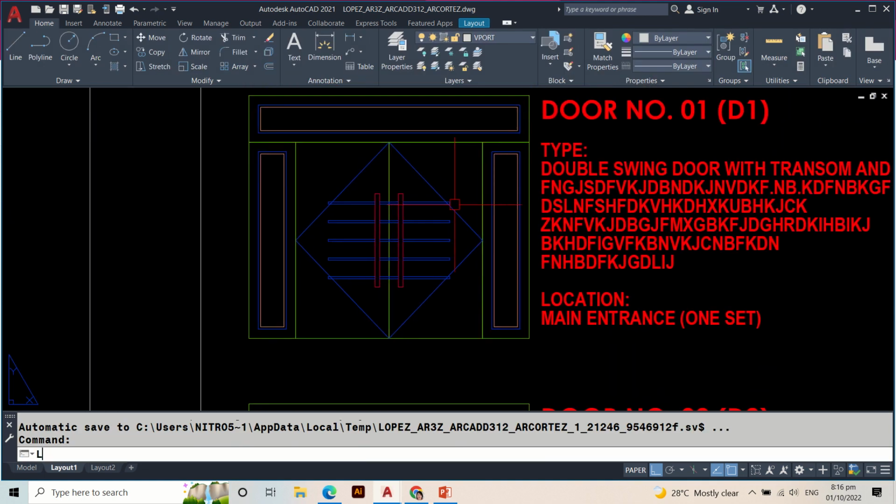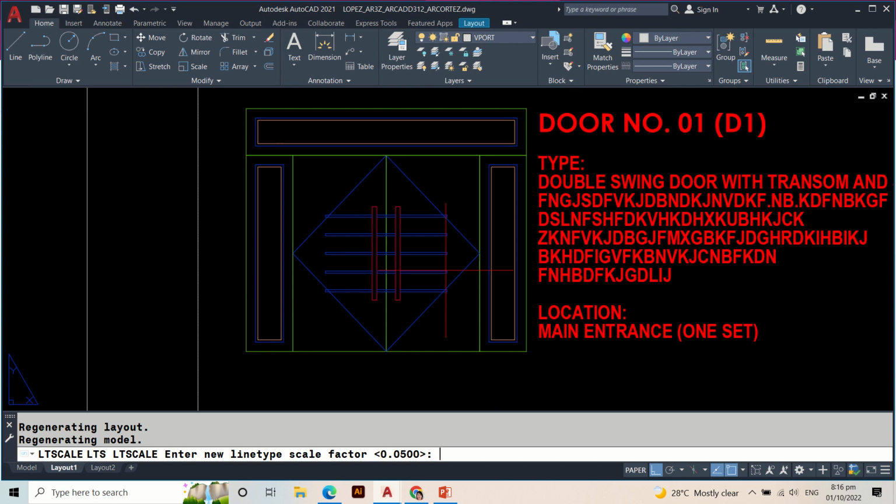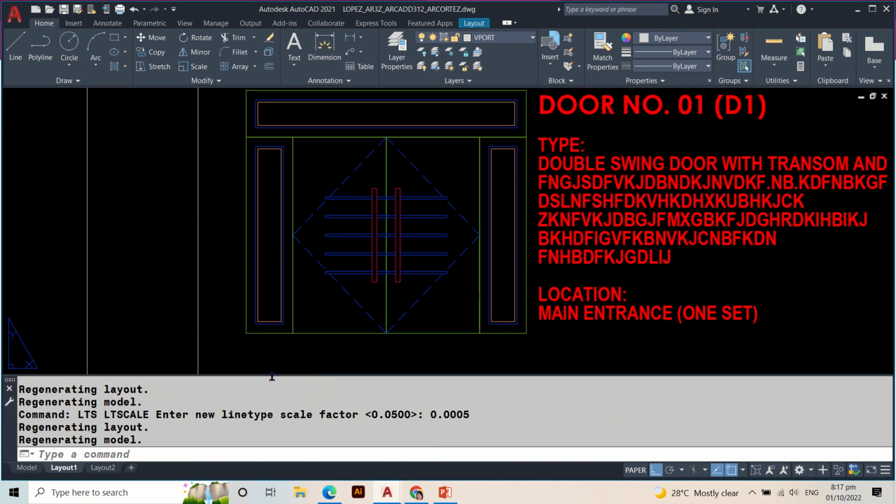Yan. Type ko lang, LTS, enter. So, currently, i-set natin siya at 0.05. Then, I'm going to press enter. Okay, nothing happens. Let's type ulit, LTS, 0.0005, enter. So, ayun siya. Did you get it? This was my command, LTS. Nag-enter ako at ito po yung amount na nilagay ko. 0.005 and yung hidden line ko, ganito siya. Okay? So, ulitin natin siya.